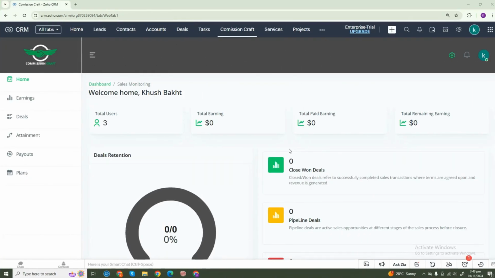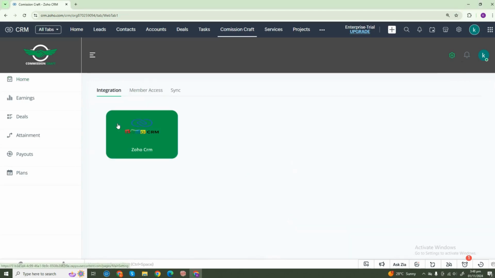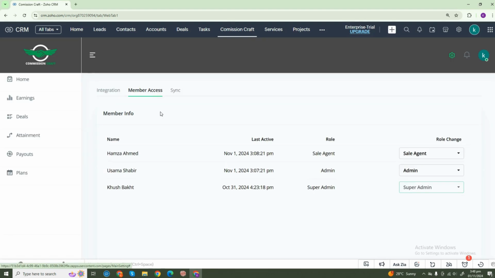Functions are based on 2 roles, sales manager and admin. Only the admins are able to see the settings button. Under the settings button there are 3 settings that the admin can set: integration, member access and sync. The member access has the information of all the members in your organization. Admins can change the role of the other members for the user access level.